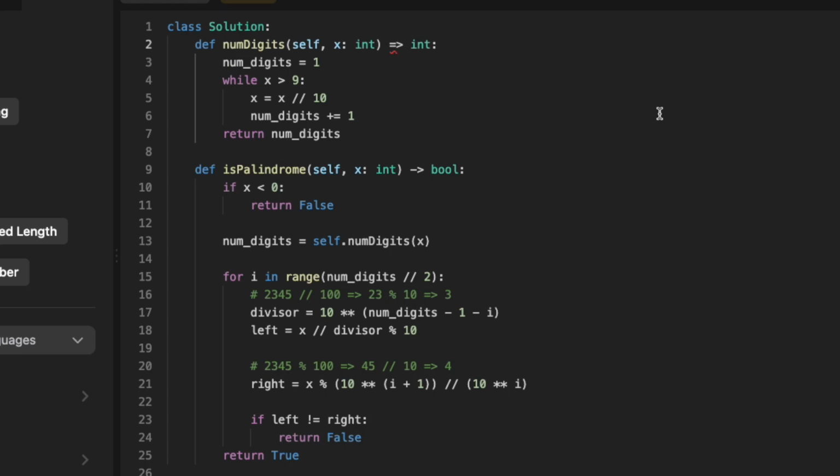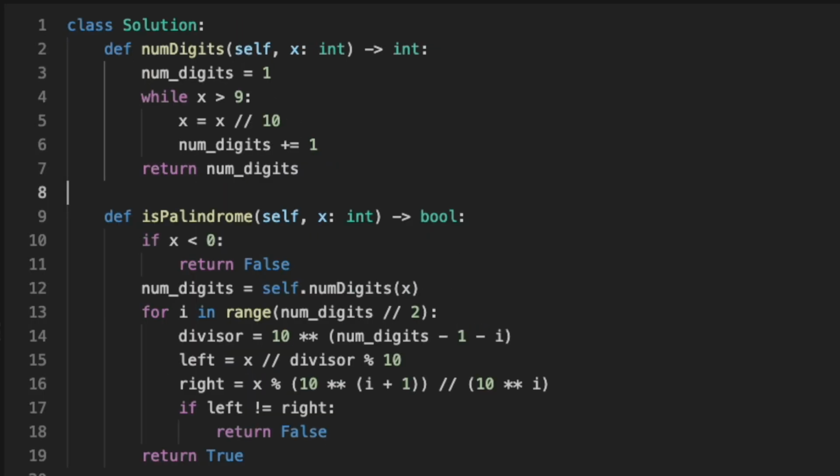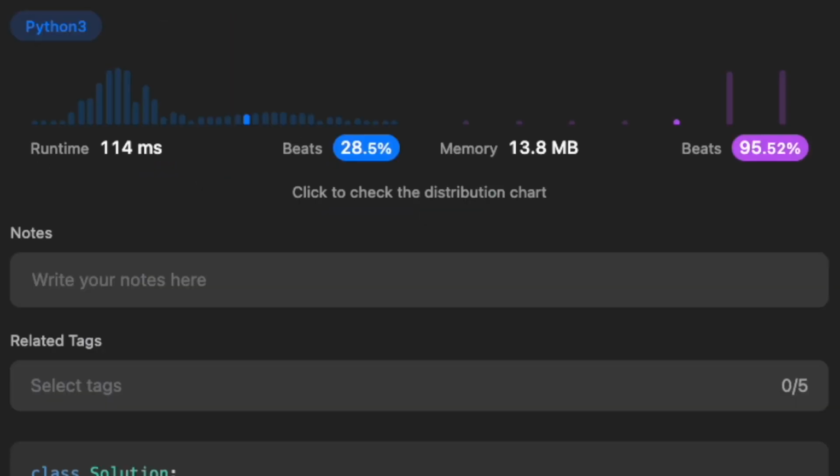I noticed a syntax error up here, and then I'm just going to remove these empty lines and our comments. Okay, I think we're ready to submit this. Let's see how we did. And it looks like we did pretty well.